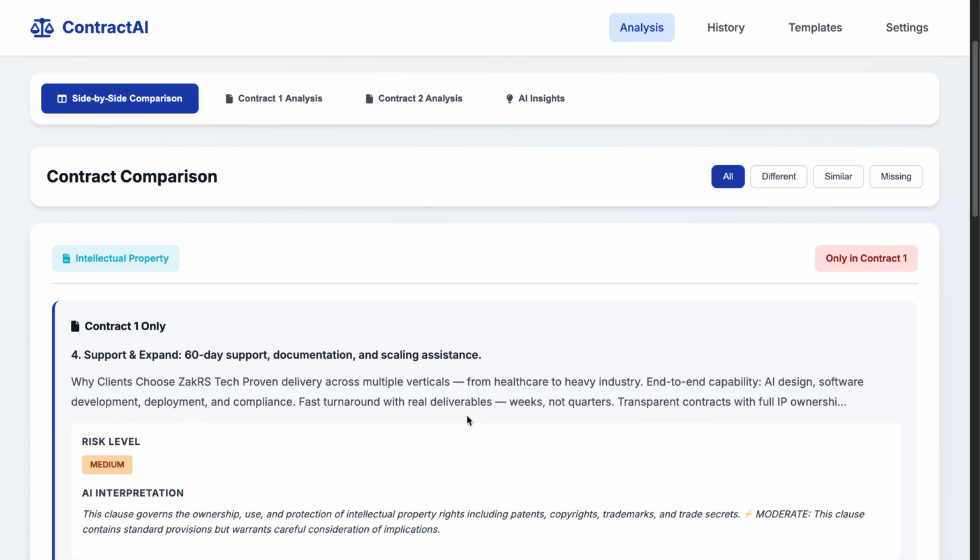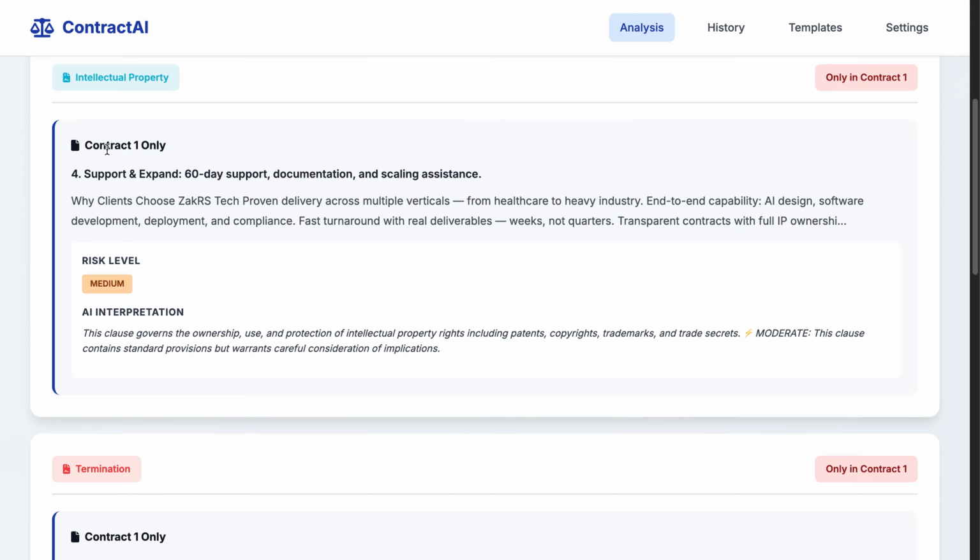It will analyze each and every little detail in the contract, from the basic to the most complex one. It will go around and do everything. So let me show you, first of all, it will show the IP, intellectual property, and then it will go down, and it will say it's contract one only, and support and everything, whatever was in the document, each and everything about it.